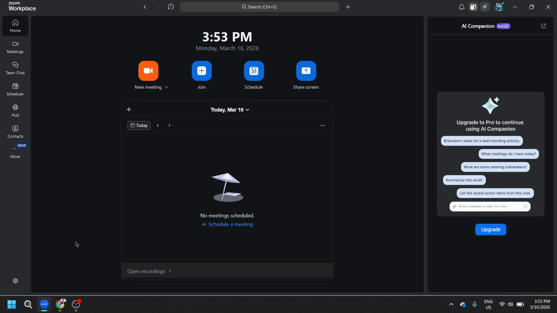In today's video, I'm going to teach you how to switch account on Zoom. If you use Zoom for both personal and work meetings, being able to switch accounts quickly helps keep your schedules, contacts, and settings in the right place. This process is the same idea whether you're in the Zoom desktop app or using the web portal.